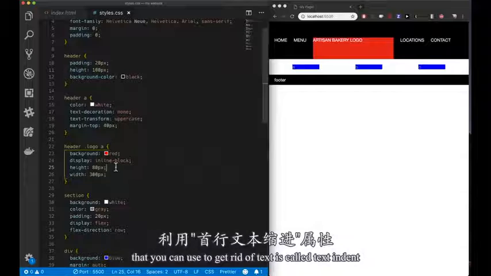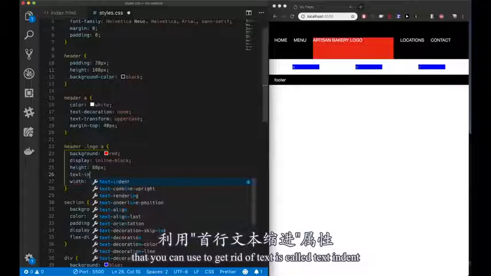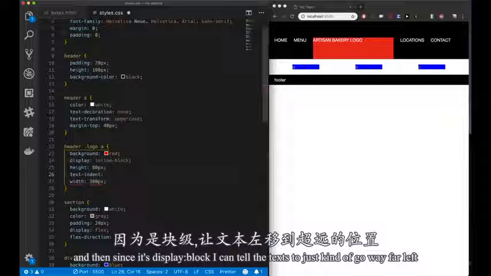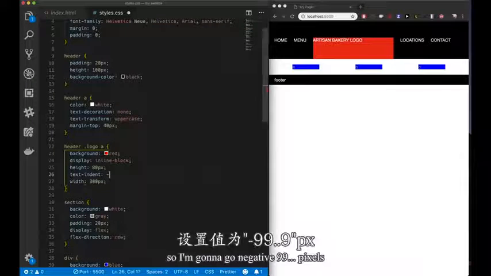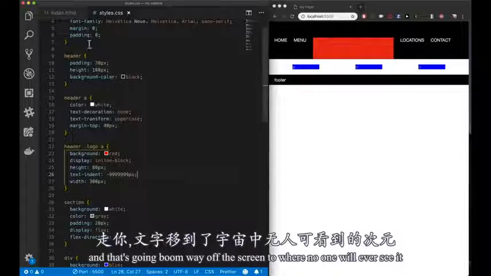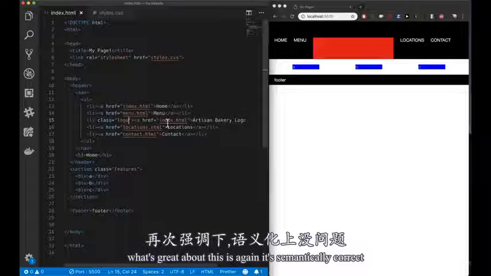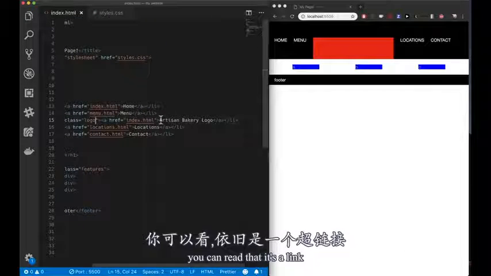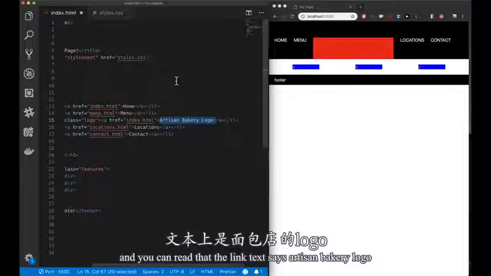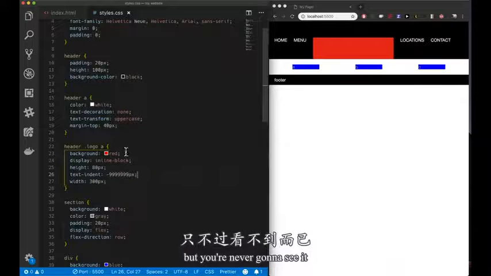A little trick that you can use to get rid of text is called text indent. And then since it's display block, I can tell the text to just kind of go way far left. So I'm going to go negative 9999 pixels. And that's going, boom, way off the screen to where no one will ever see it. What's great about this is, again, it's semantically correct. You can read that it's a link, and you can read that the link text says Artisan Bakery logo, but you're never going to see it.